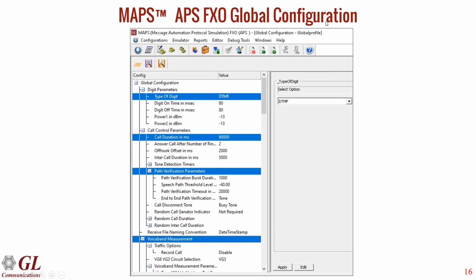Global configuration. What I showed you on the previous slides were each individual call, but you can also configure global settings. These settings will apply to all of the calls. So you can tell what type of digit you're dealing with. Is it dual tone multi-frequency, or is it something else?